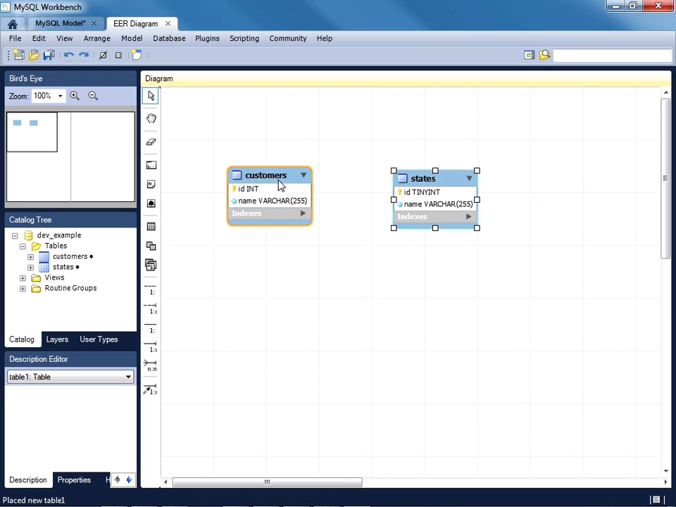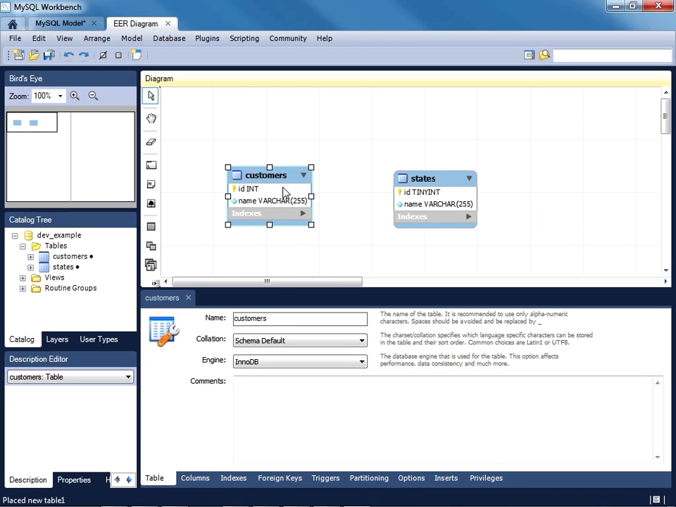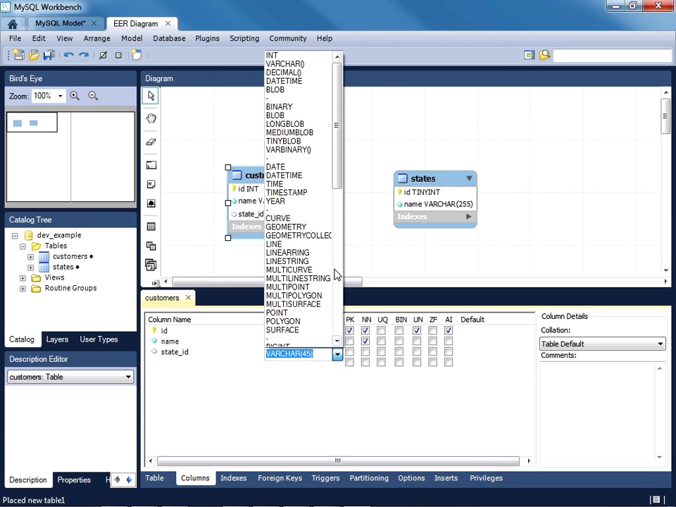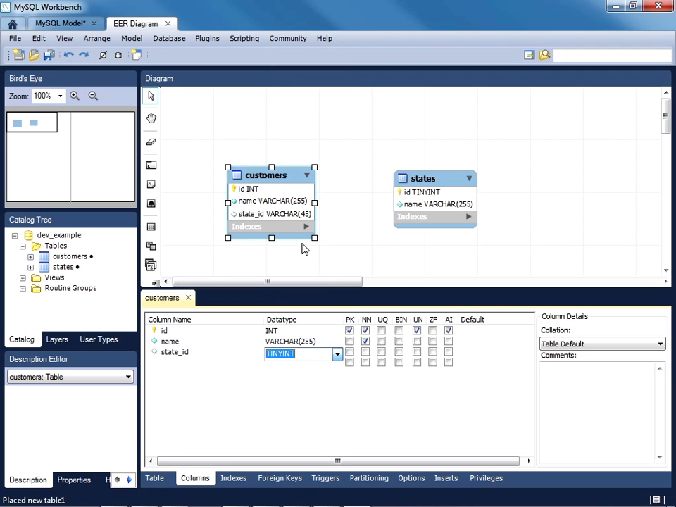Now, what's really interesting is we can bind foreign key relationships as we had done in previous sections by way of the MySQL command line client. We can create these relations visually using this EER diagram interface. So what I'll do is I'll go ahead and double click on customers. We're going to add one more column. We're going to call it state ID. And that's going to be a tiny int. And just like the states ID column, we want it to be not null and unsigned.